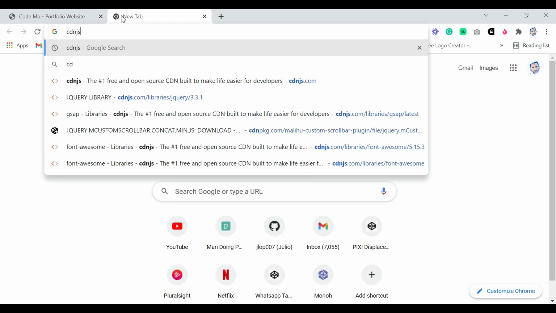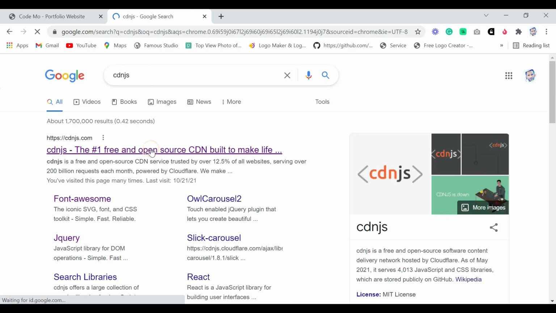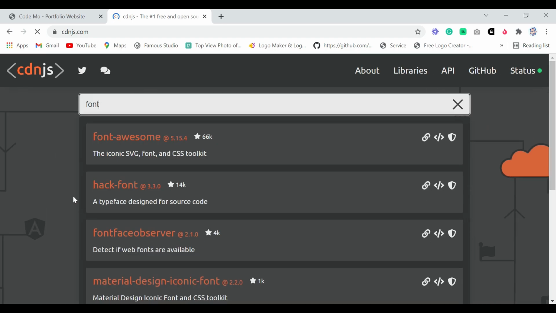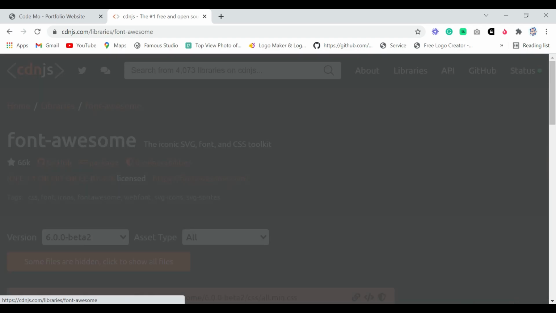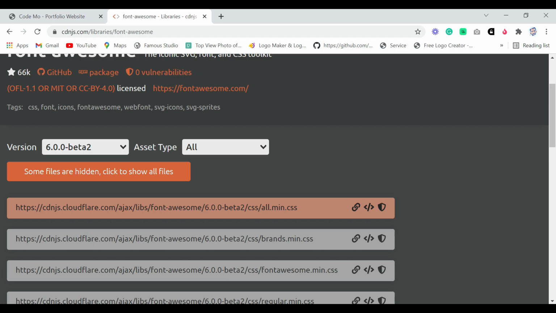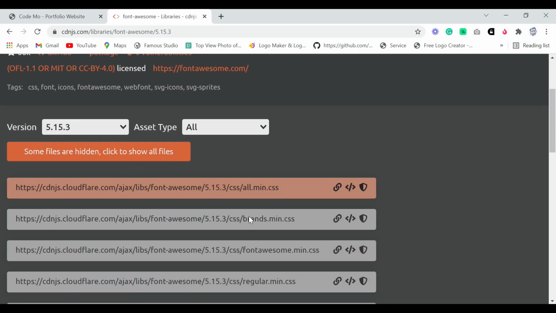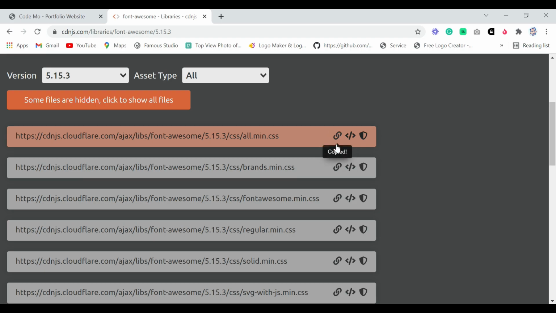Next, we need to add a library. So I will type CDN, open the first link. Now here we are going to type Font Awesome. So I need to add this library called Font Awesome. Okay, so click this one. Now also we need to choose the version. So scroll all the way down. So I will choose 5.15.3. Okay, so copy this URL, go back to your text editor.